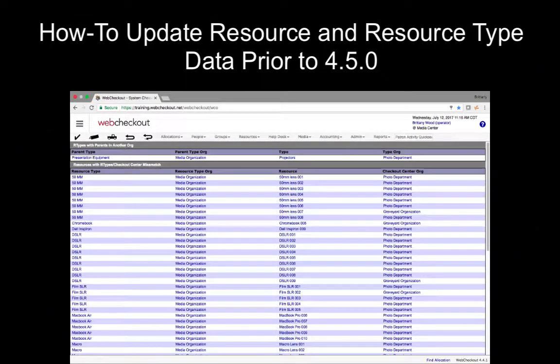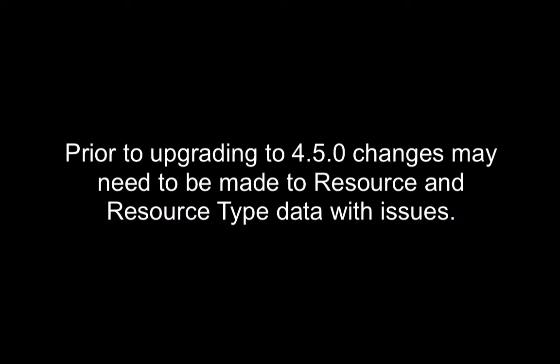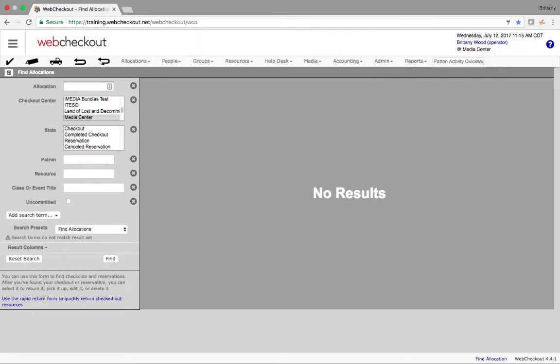In this video, we'll review how to update resource and resource types belonging to different organizations. Prior to upgrading to 4.5.0, these changes can be made, but please note you may not need to make changes to your inventory data.